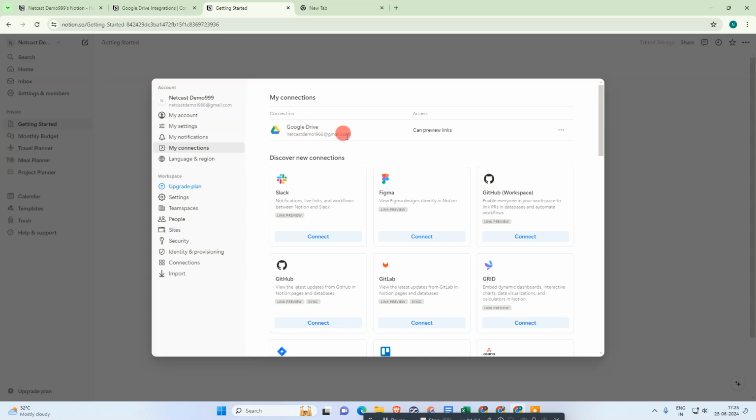So you can see your email ID here. Okay, if you want to disconnect, just come here in My connections, go here and delete account, so it will be disconnected.